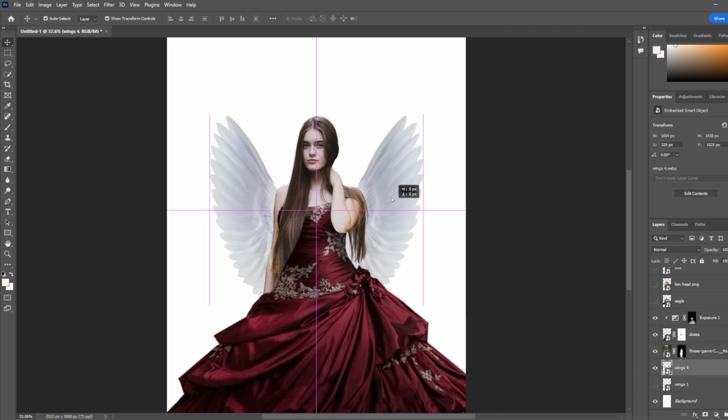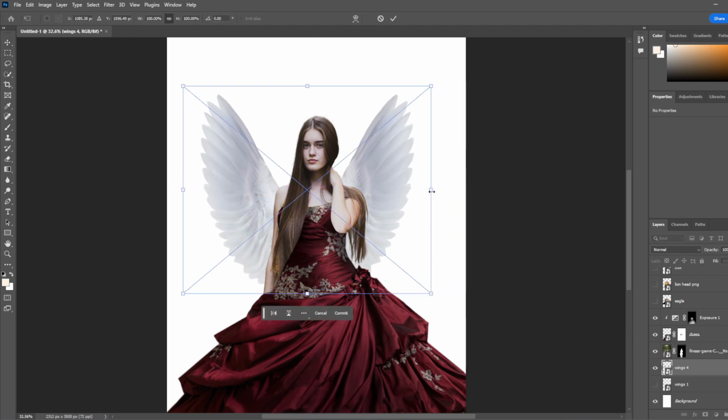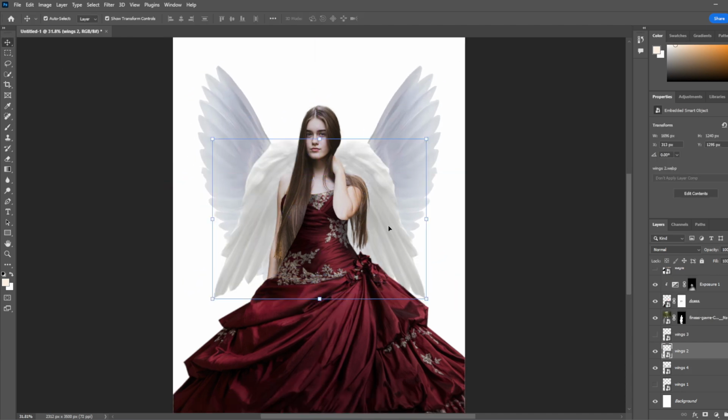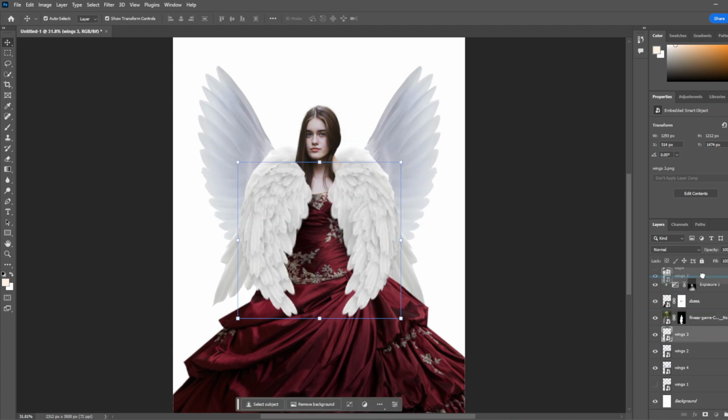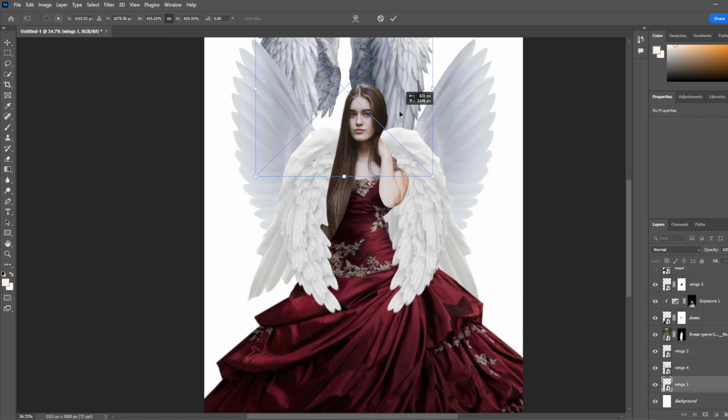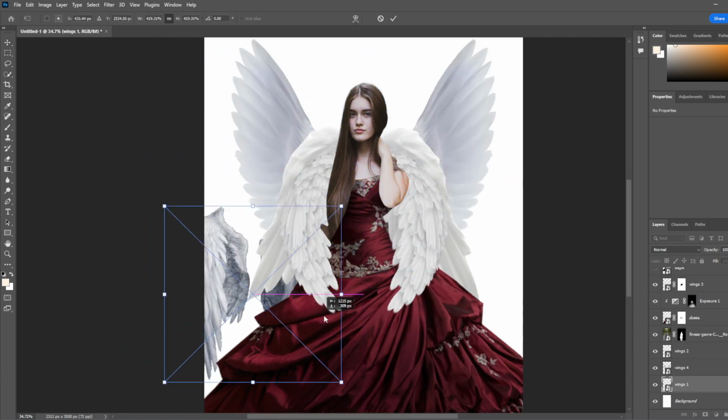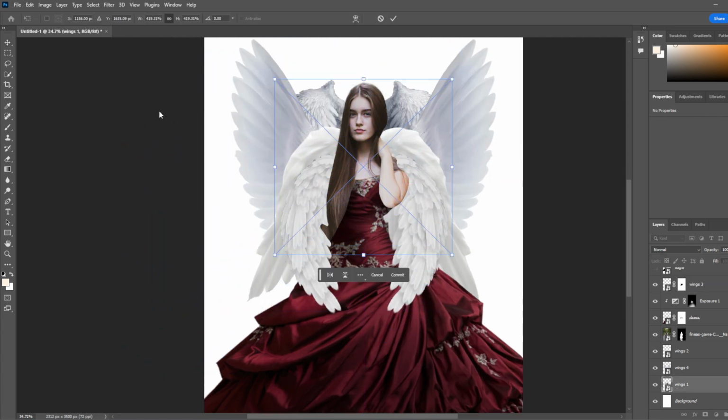Now we're gonna add in some first of 4 pairs of wings. Second pair of wings are gonna go right here behind her. The third pair of wings are going to go in front of her. And there's going to be 1 more pair of wings. Those wings are just going to go in the back over here.